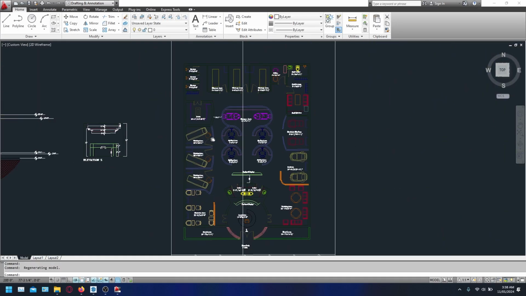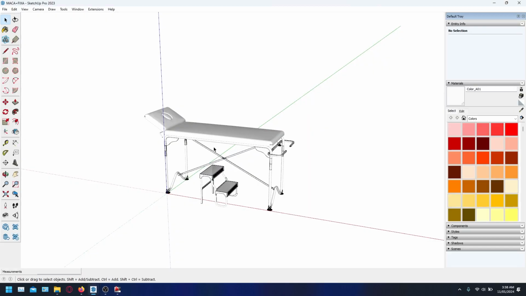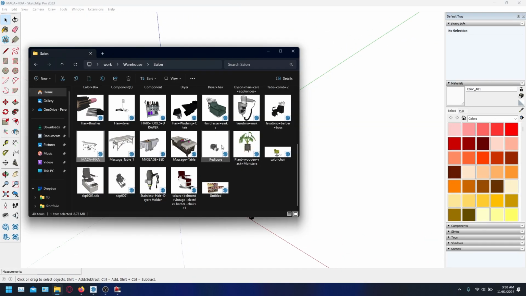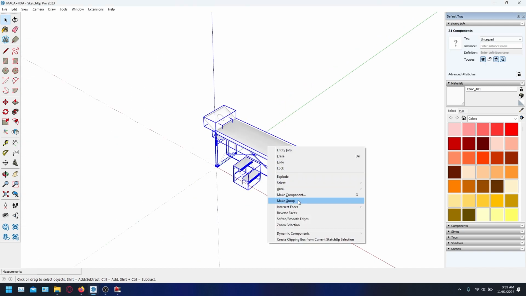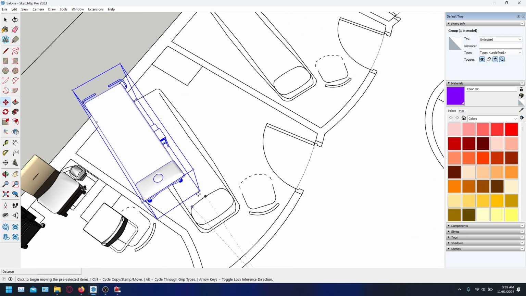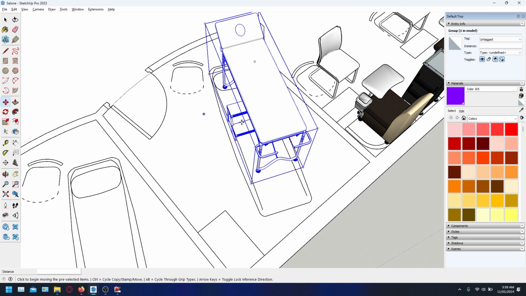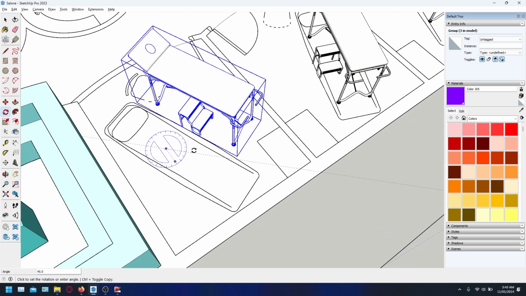And over here I'm just checking which area is what, so which one is the massage area, where is the facial area, which is the waxing area. I'm just making sure that I'm going to be putting the models that I need in their exact positions, where they are supposed to be located.